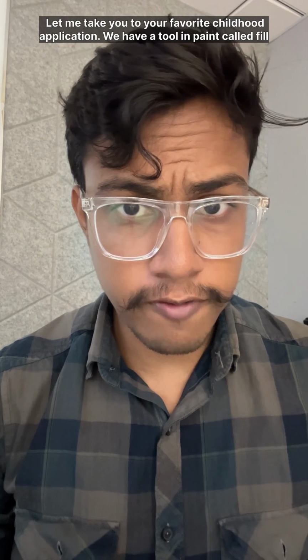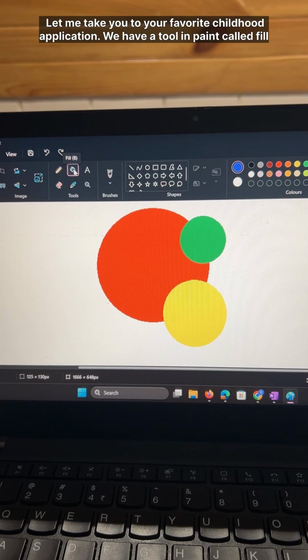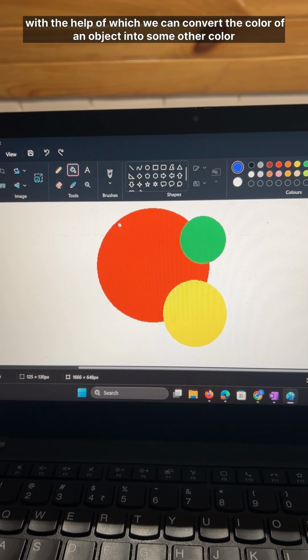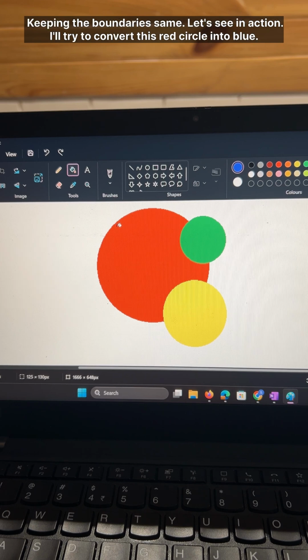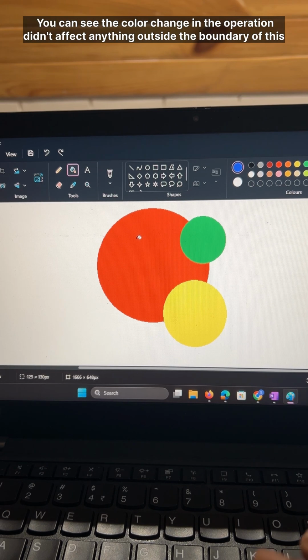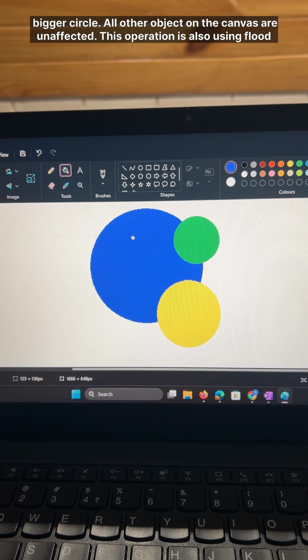Let me take you to your favorite childhood application. We have a tool in Paint called fill, with the help of which we can convert the color of an object into some other color, keeping the boundaries the same. Let's see it in action. I'll try to convert this red circle into blue. You can see the color change operation didn't affect anything outside the boundary of this bigger circle. All other objects on our canvas are unaffected.